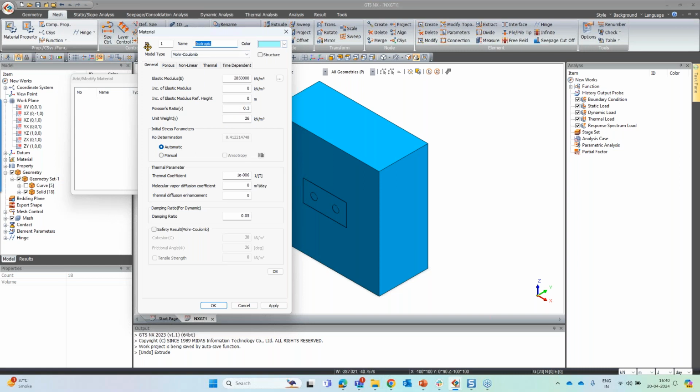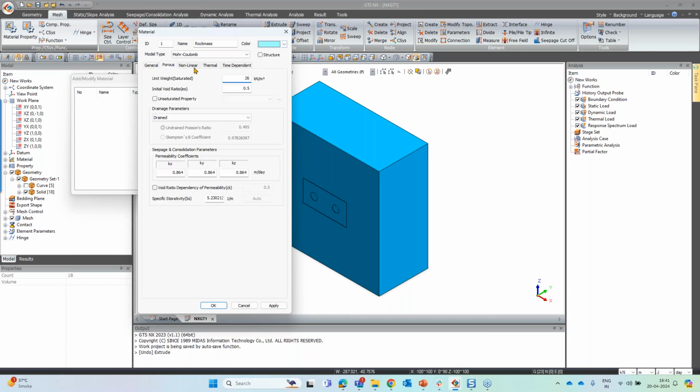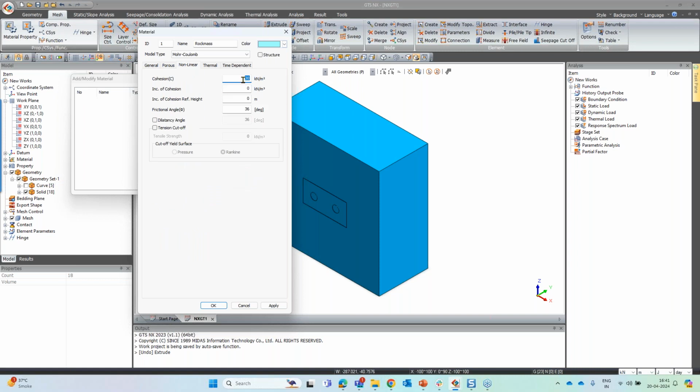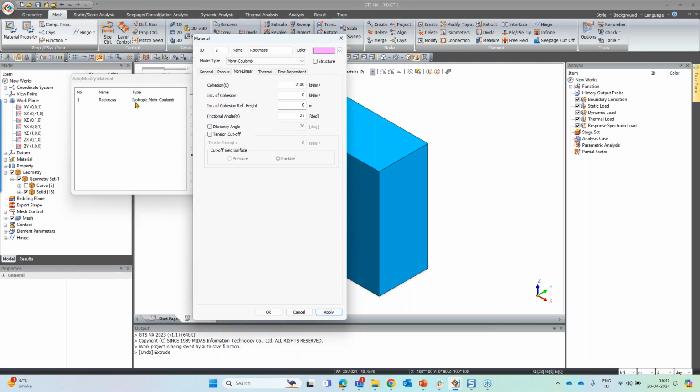And then we'll give the name as rock mass. We'll go to the porous tab. Let's provide 26 again. And in the nonlinear, the rock is so good. So based on the elastic modulus itself, you might have a conclusion like it's a very good elastic modulus, or very good rock over there. So hence the cohesion is like 2100 and friction angle of 27 degrees. And press apply. So the rock mass has been defined.